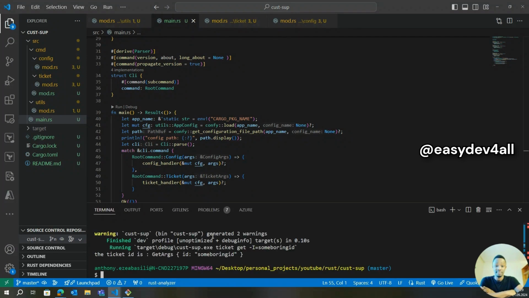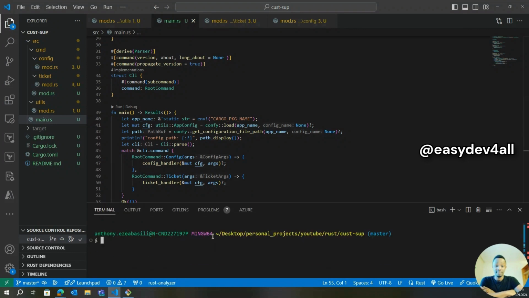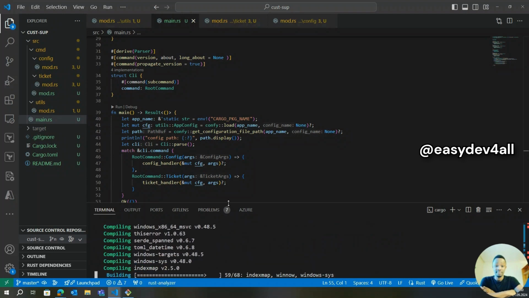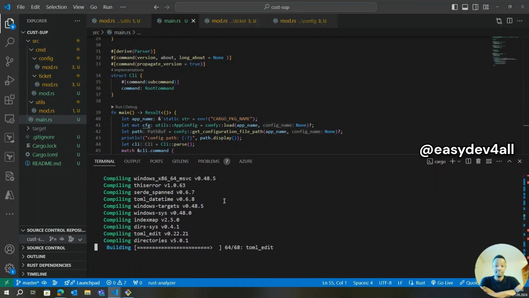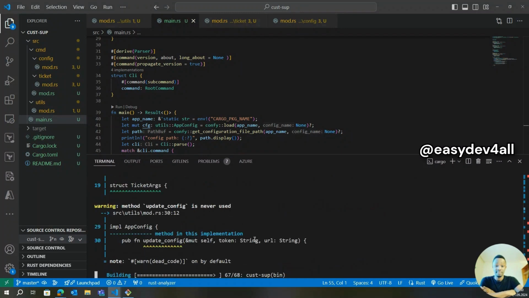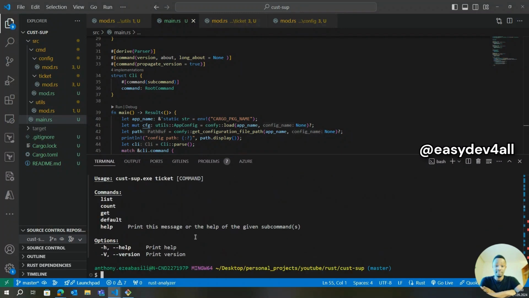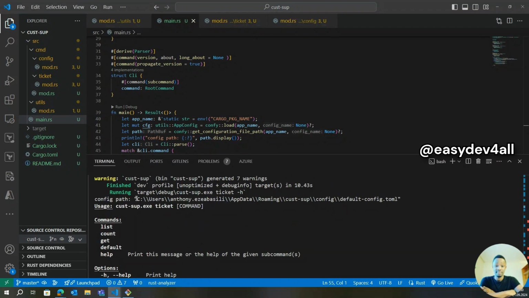So I'm just going to open this up and maybe clear my screen. And I simply maybe run ticket, for example, and help, because I just want to see what happens in the end. So let's see. Give that a couple of minutes to build, or maybe seconds, hopefully. And then we see what we get in the end. So if you come up here, you actually see where this is installed. So this goes into my app data, and then down in here, and then it creates a folder for us called CUST-SUP, like we defined, and then it has a config, and then it has a default config.